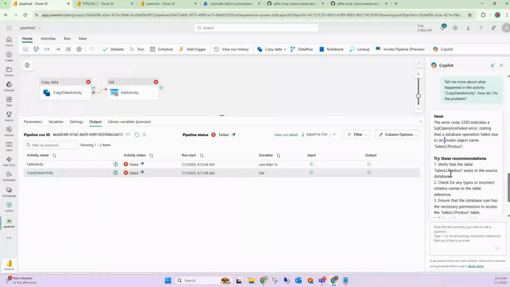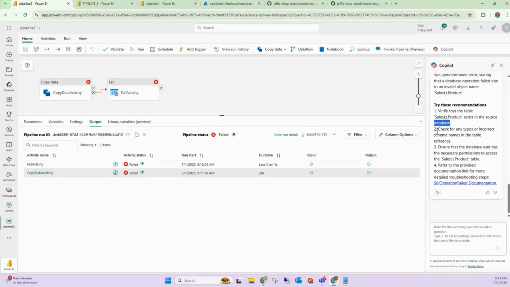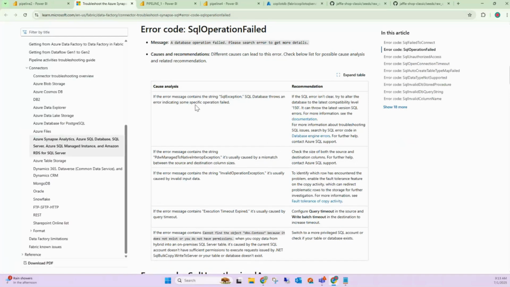It means I need to check whether this table exists in the corresponding source database or not. Check for any spelling issues, correct? Or whether I have the necessary permission. And then it provides me a Microsoft documentation link to troubleshoot such error messages that Microsoft has documented.